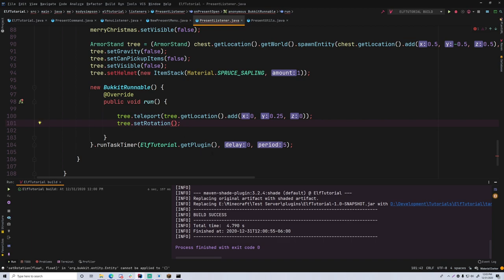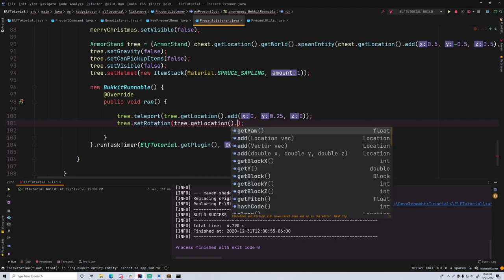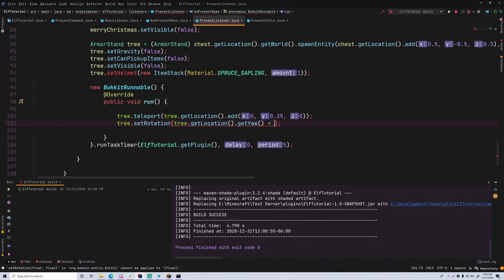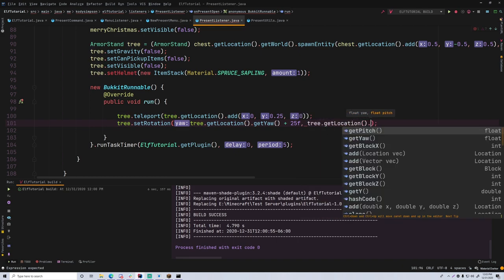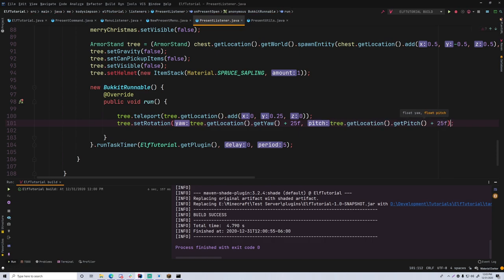So tree.setRotation, and we want to provide a new yaw and pitch. And so let's get the current yaw and pitch like we're doing with the location here when we're teleporting, and then add on to that, okay? So we'll do tree.getLocation.getYaw, and we're going to add on to that by an amount like 25F. F means it's a float, of course, because it's asking for a float here. So 25F for a float, and then the second parameter, we want another float, so tree.getLocation.getPitch plus 25F. So that should get the current rotation of the item, and then add on to it on both the yaw and pitch by 25 float.